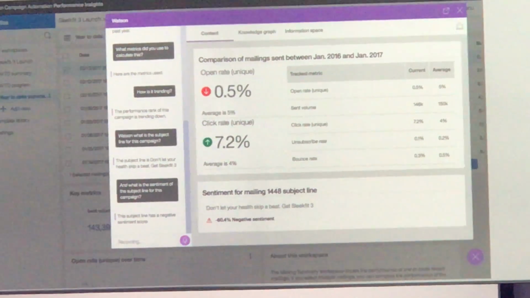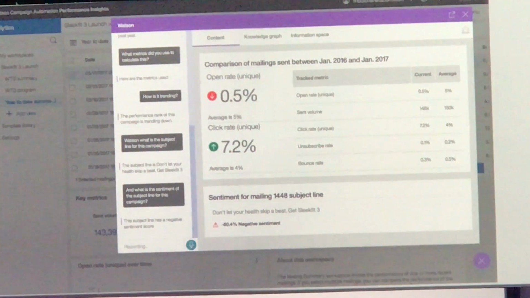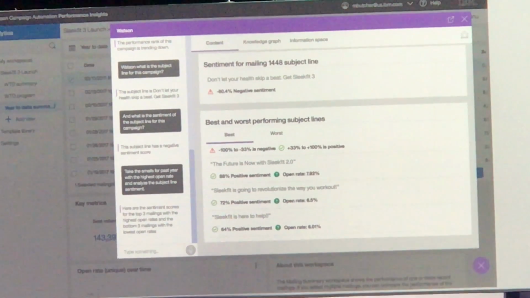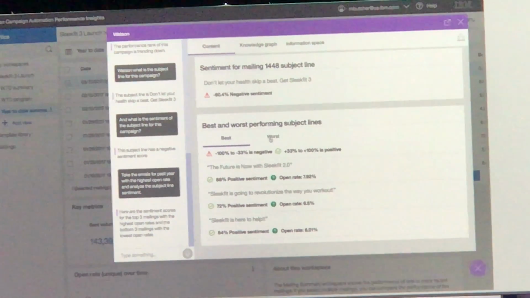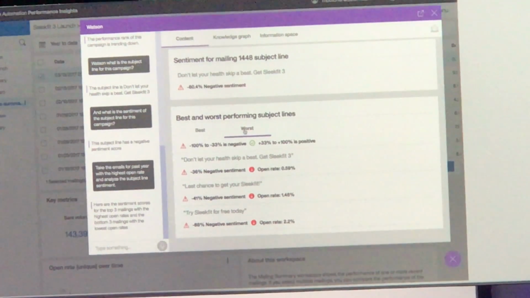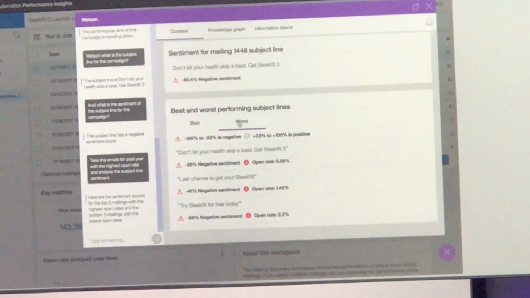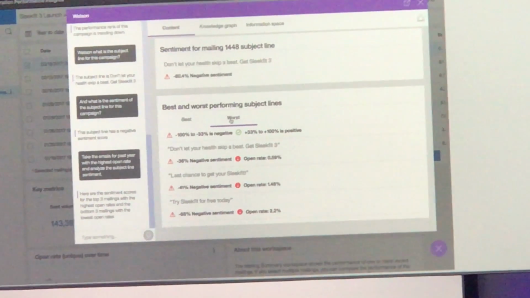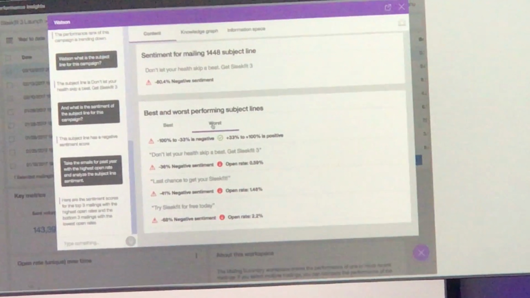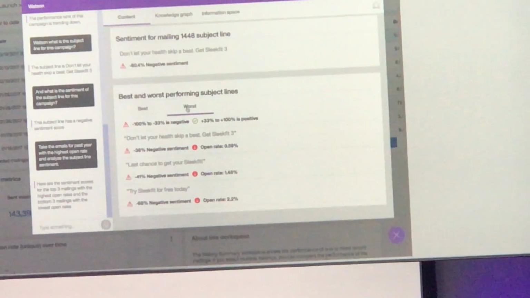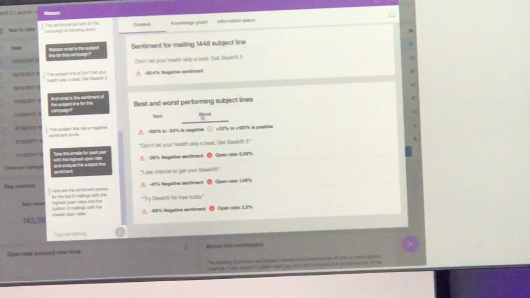Take the emails for the past year with the highest open rate and analyze the subject line sentiment. Here are the sentiment scores for the top 3 mailings with the highest open rates and the bottom 3 mailings with the lowest open rates. Okay, so I think this is pretty cool. And Watson can not only retrieve information across various different applications, but it can also provide analysis using some more advanced capabilities. In this case, it does look like having a bit more positive sentiment expressed in the email subject might improve our open rates. So let's try something just a bit more positive.